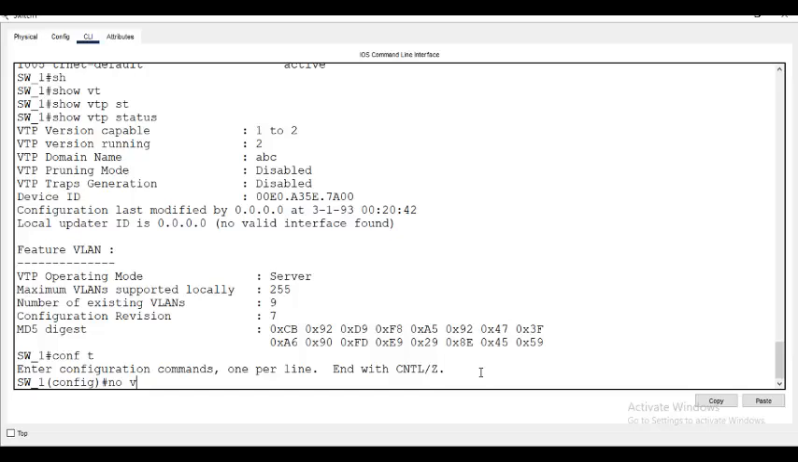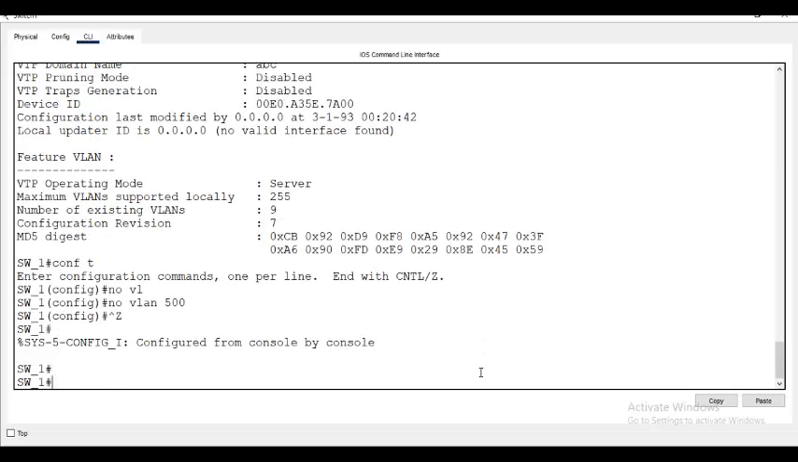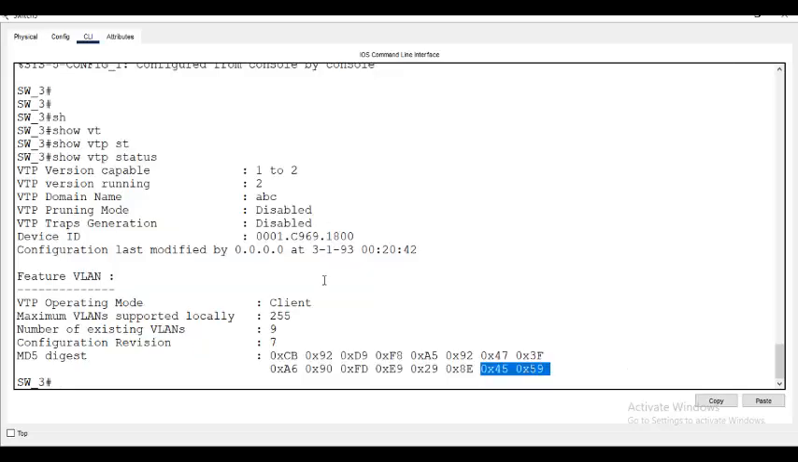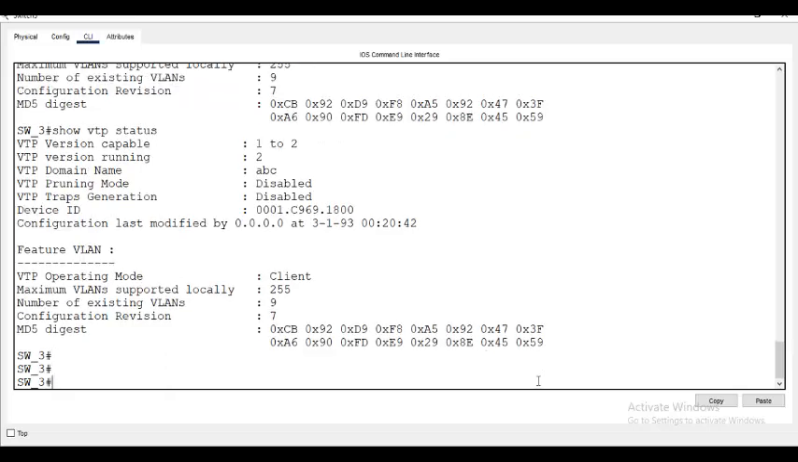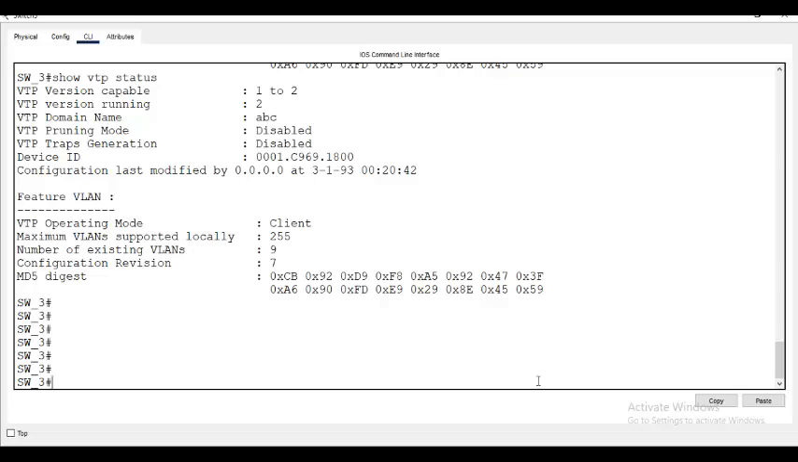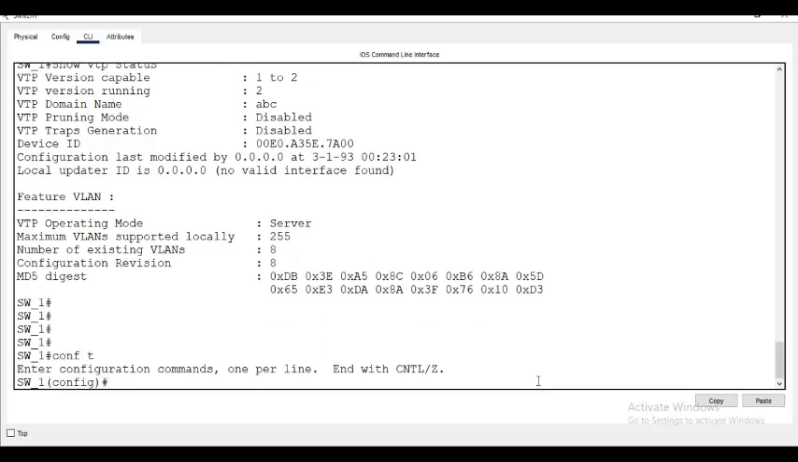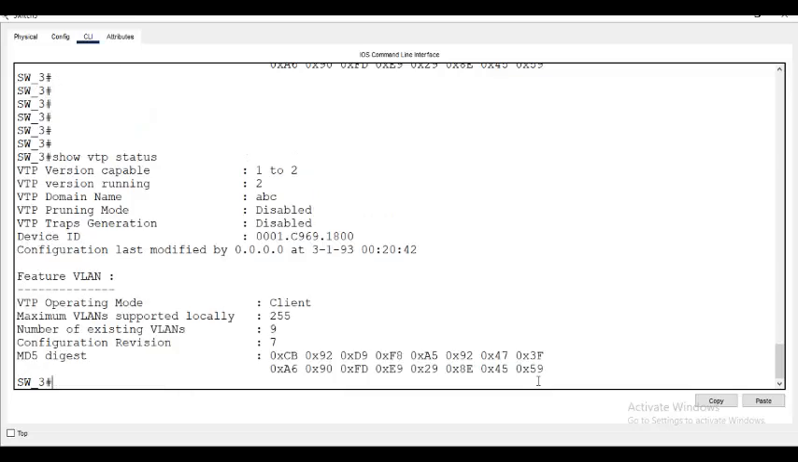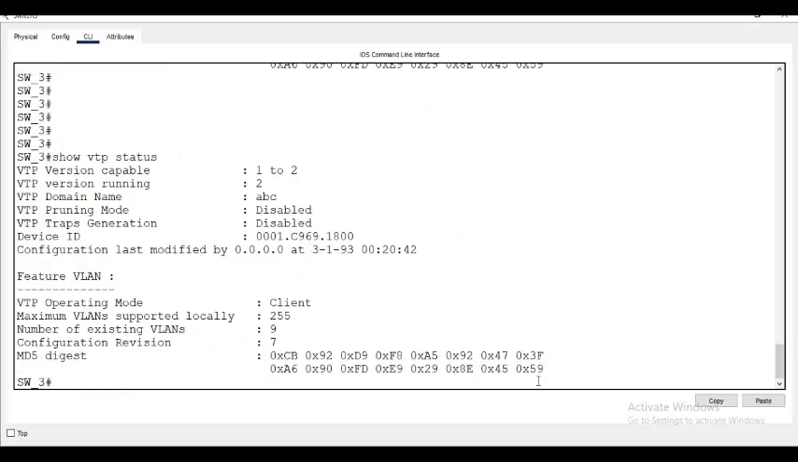Wait a minute. I think I deleted. Yeah, I deleted. Why? Let me check whether the replication happened on switch 2. Yeah, here you see 5DD3. Show VLAN brief. 500 is gone. From here also it should go. It will go. Show VTP status.